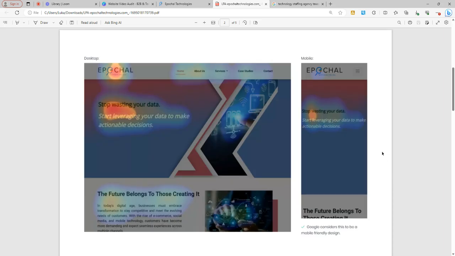On your desktop, as you can see, when a visitor visits your website, the area they're going to be focusing on is the top left-hand side, which is essentially your logo, your contact information, and your headline. And then they're going to be scrolling from there. On the mobile side, you can see where they're looking. What's highlighted in the deep red and orange is what visitors will be looking at.